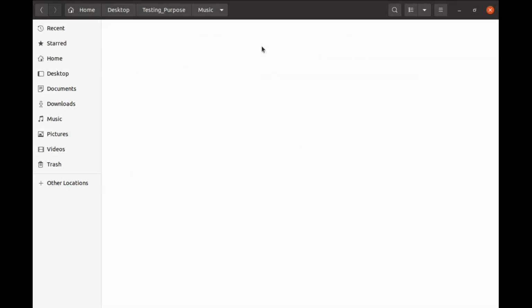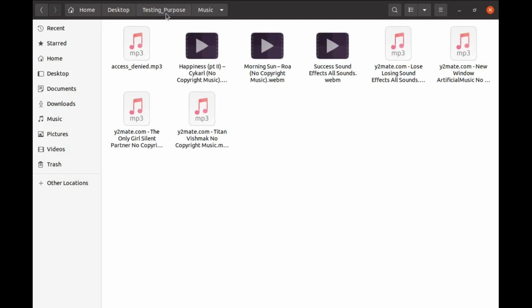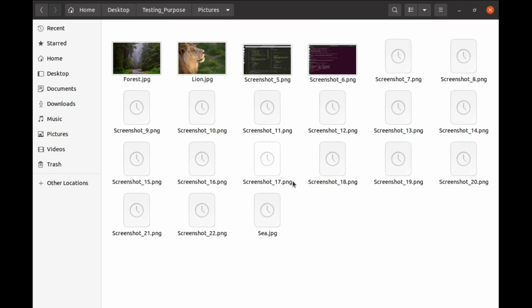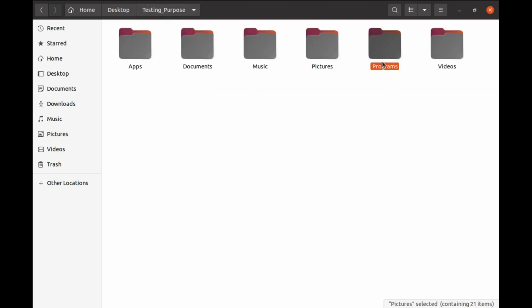See, music files are moved to the music folder, documents are moved to the documents folder, all the images to the pictures folder, program files are moved to the programs folder, and so on.